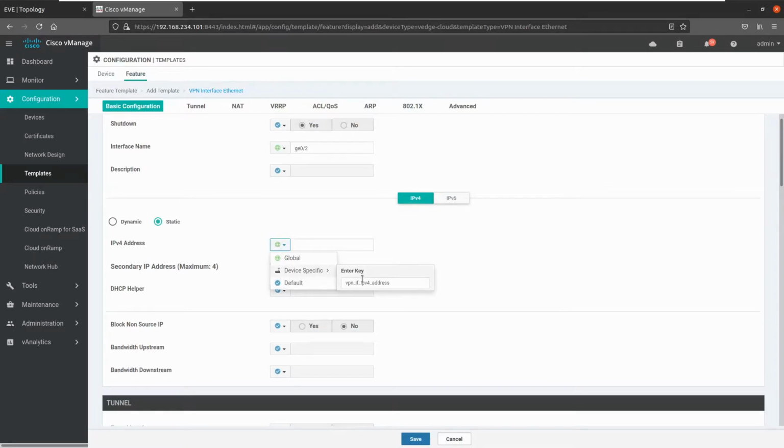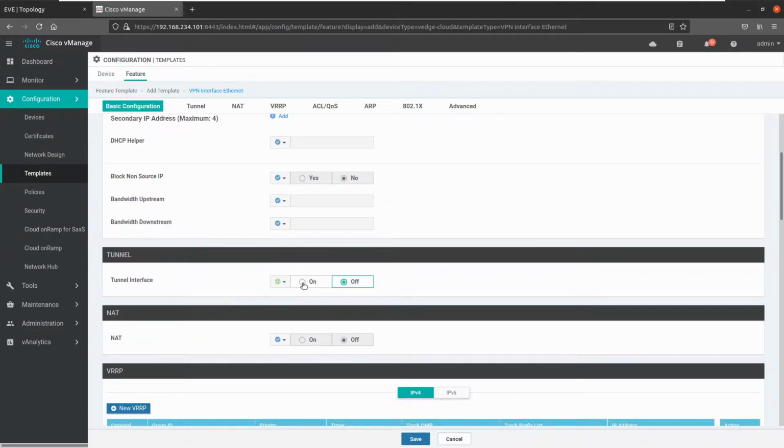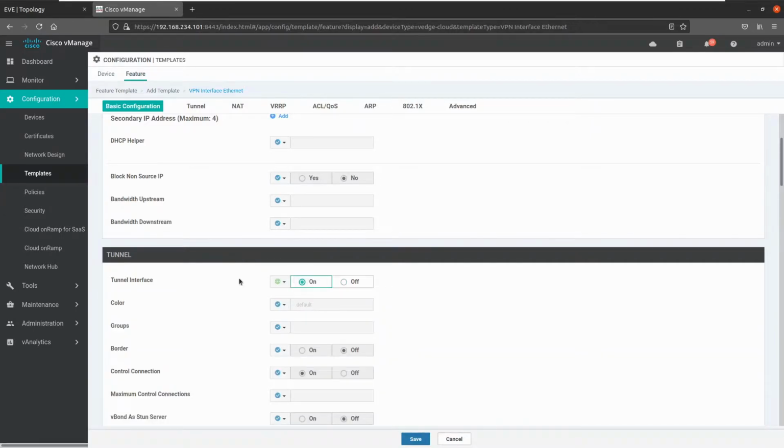So place VPN 0. That's the problem with this. GE0/2. Yeah, it's better. VPN 0 GE0/2. Yes, and I have to enable tunnel interface.